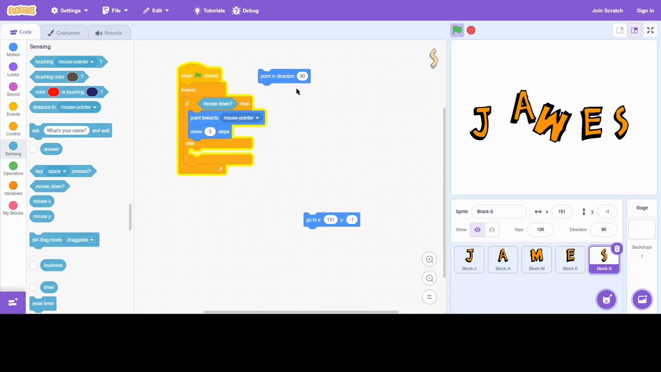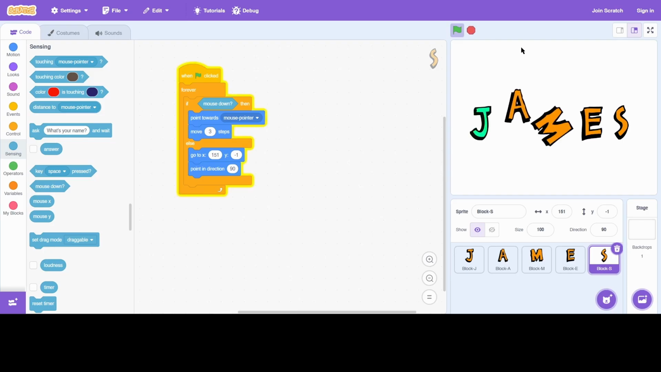If you're not clicking on your mouse, then go to its home, which is this, and point 90, which means it's going to be upright. It's not going to be laying down or upside down. And let's go ahead and test if that works. And look, it's following me around. When I'm clicked, when I let go, it goes back. If you want it to be faster, you could do 8 steps instead of 3. And it's going to be going a little bit faster following you around. But we got what we wanted.